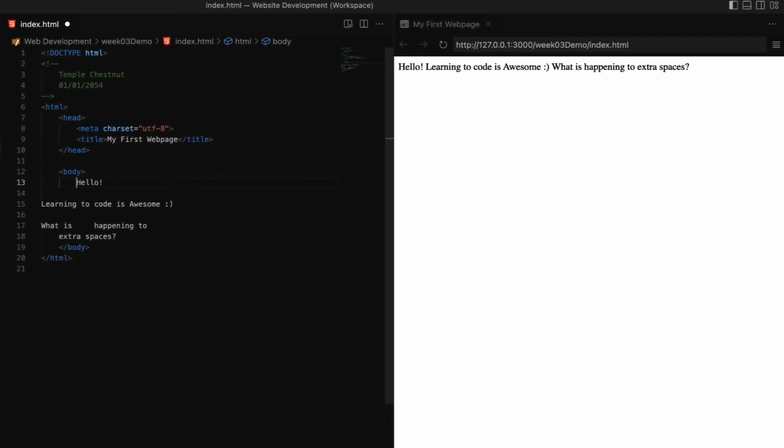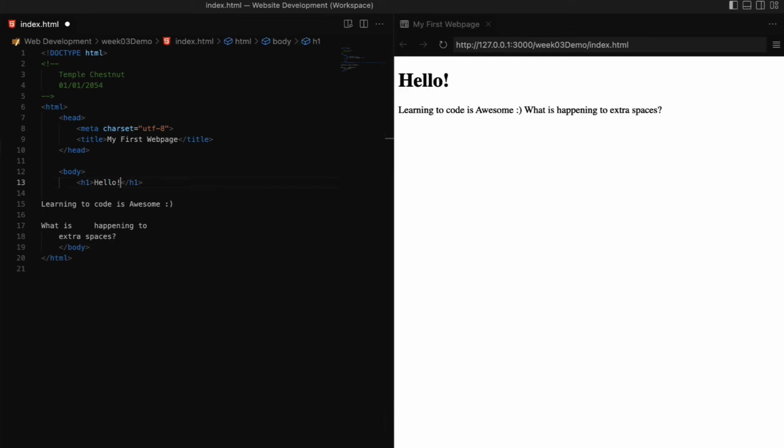So I'll type in H1, I'll select tab to auto insert, and then I'm going to cut and paste hello so that it lands in between the tags. And notice in the browser, something changed. Finally, we have something that looks a little bit different. So let's keep going. We're going to add a subheading or a second heading just below our first heading.